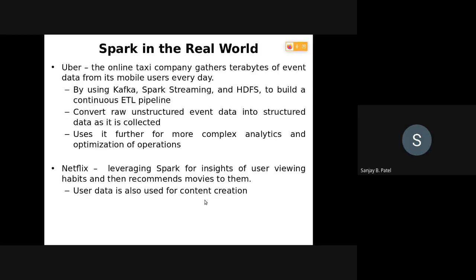Now, a real-world use of Spark is Uber, the online taxi company. It gathers terabytes of event data from mobile users every day using Kafka, Spark Streaming, and HDFS to build a continuous ETL pipeline, extracting and converting raw unstructured event data into structured data. Unstructured data like JPG files, image files, and video files is converted to structured files, and used further for more complex analytics and optimizing of operations.